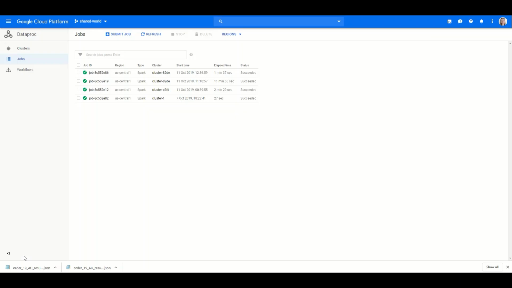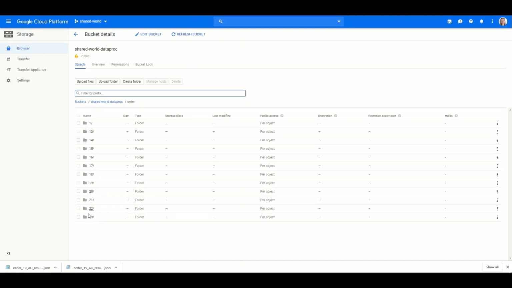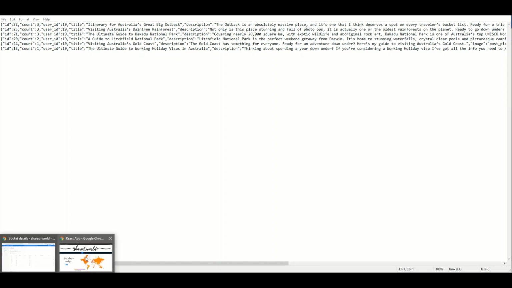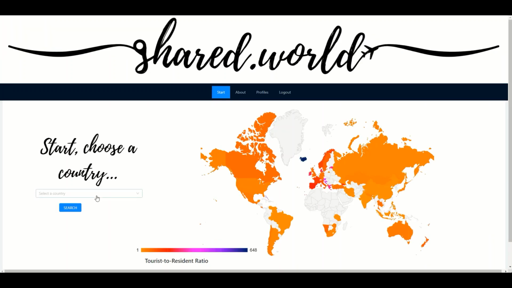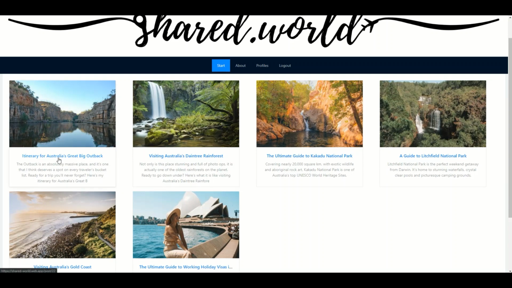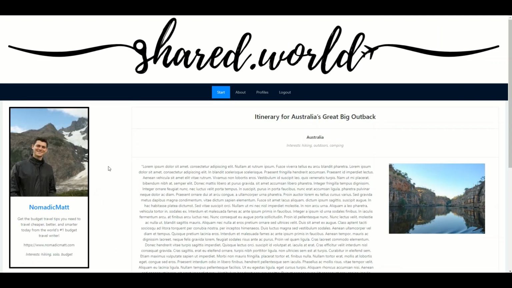So if we head back to Dataproc, we can see that that job is finished, and if we go to the bucket, we can see that there's now a folder here for user 23, and that's created a JSON file just here with the post with the most matches listed up first. So if we head back to the app and back to the start page and now select Australia and search, we can see that it's now come up with a list of posts. This particular user is interested in camping, beach, hiking and outdoors. So this first one here, we can see has 3 matches.